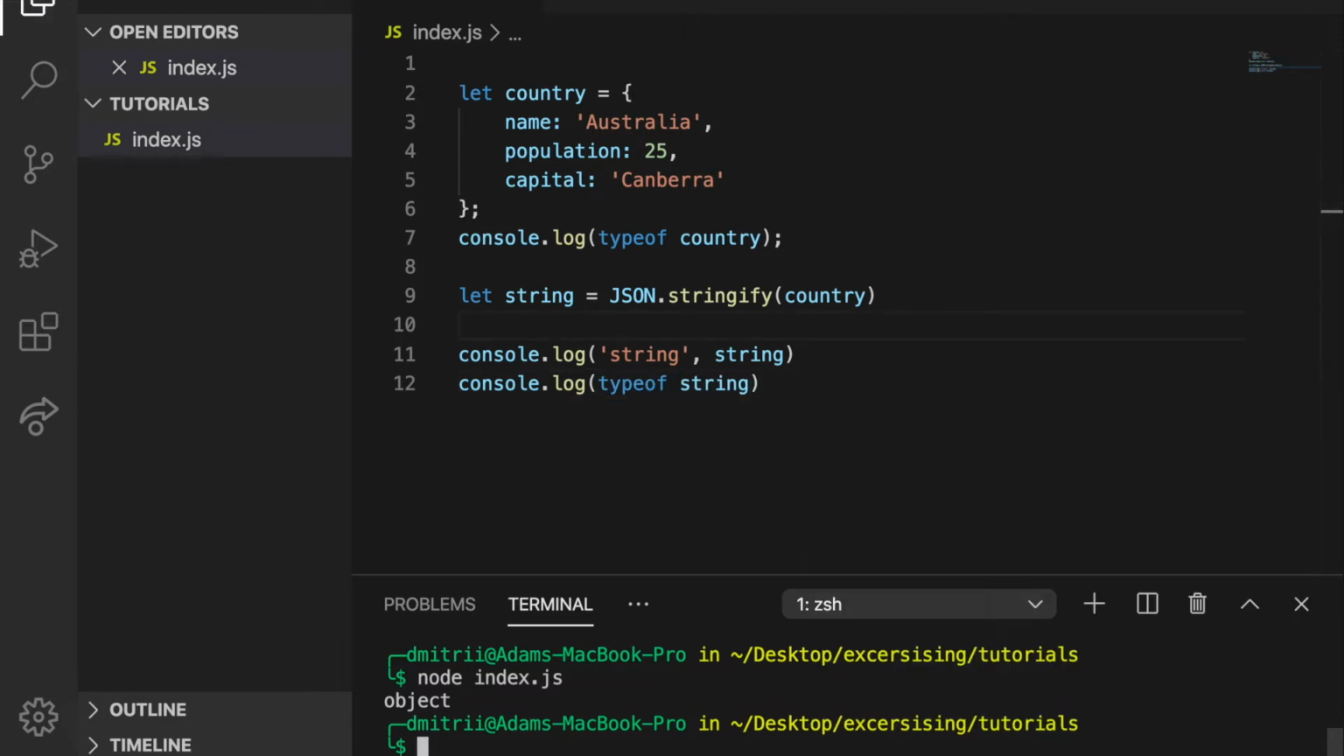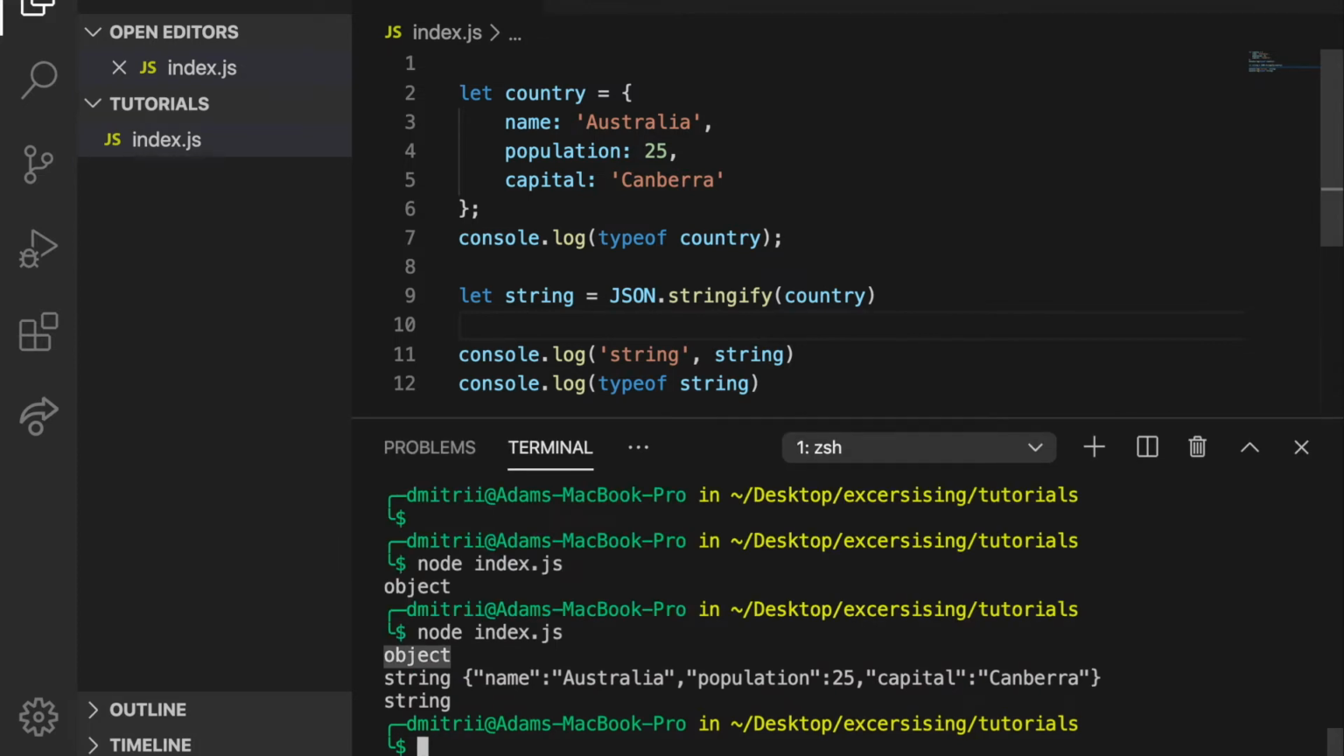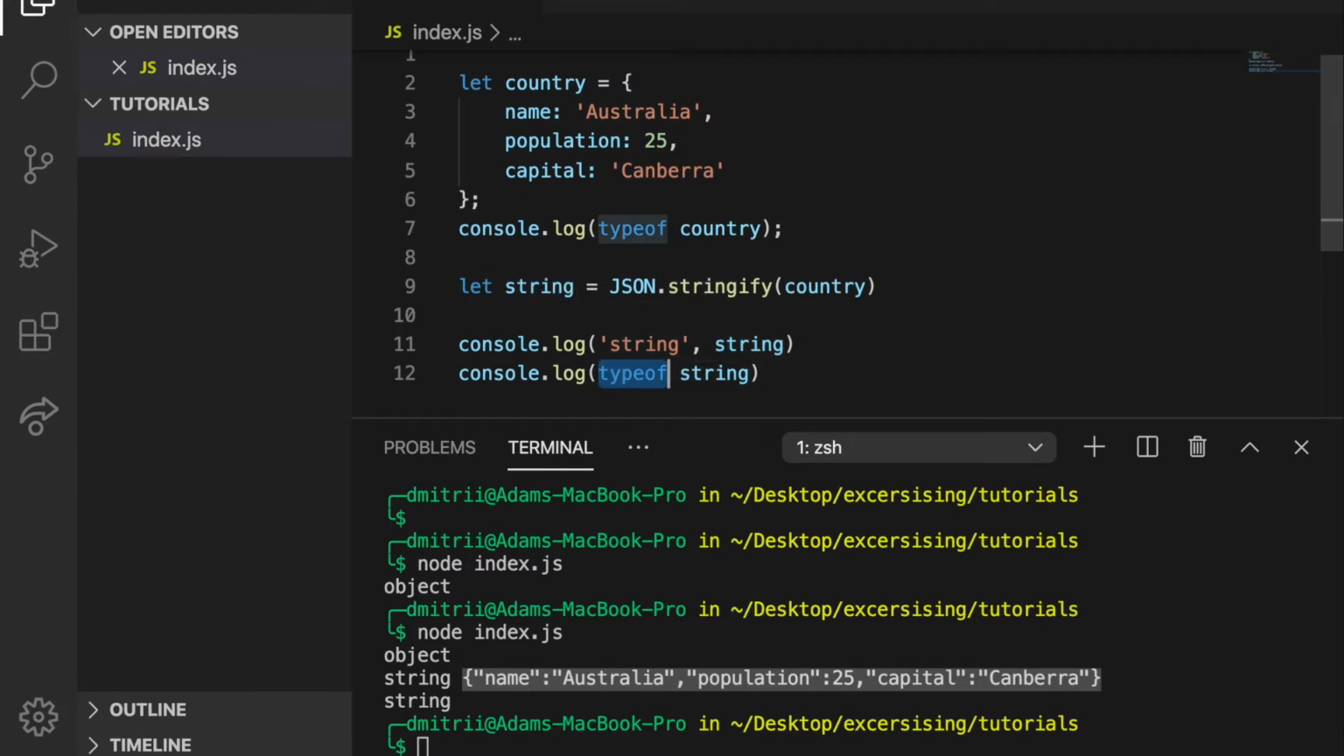Okay, let's run it. Let's see. First it was object when we defined it, which is clear. Then when I stringified, I assume that it's a string now, but in order to verify that it's the actual string, I'm also passing it to the typeof operator, asking is it really a string, or what kind of type it is. And it's telling me it's string. So essentially it's not an object anymore. After the stringification process, now it's a string.